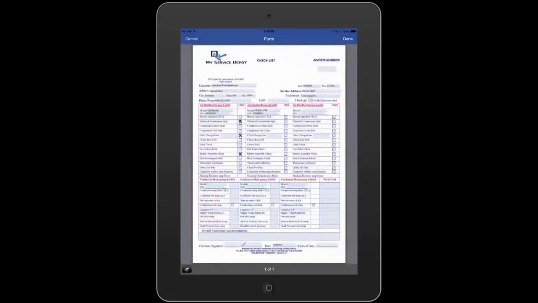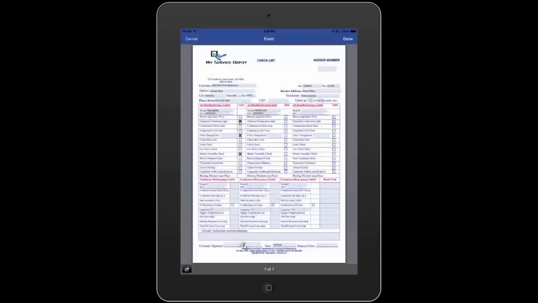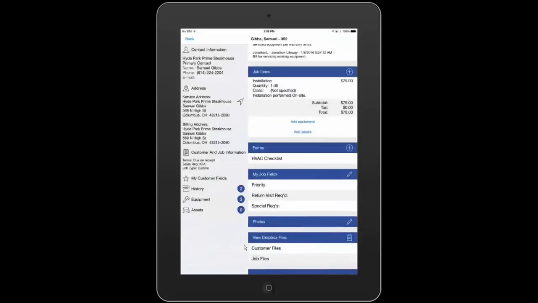If the form does require a signature, you'll notice there is support for a signature field, which I'll go ahead and tap. Customer can sign directly on the screen. We'll tap save, and then done in the upper right-hand corner to save this form to the job. So now I have my form saved to the job. You'll see directly beneath the form my job fields.